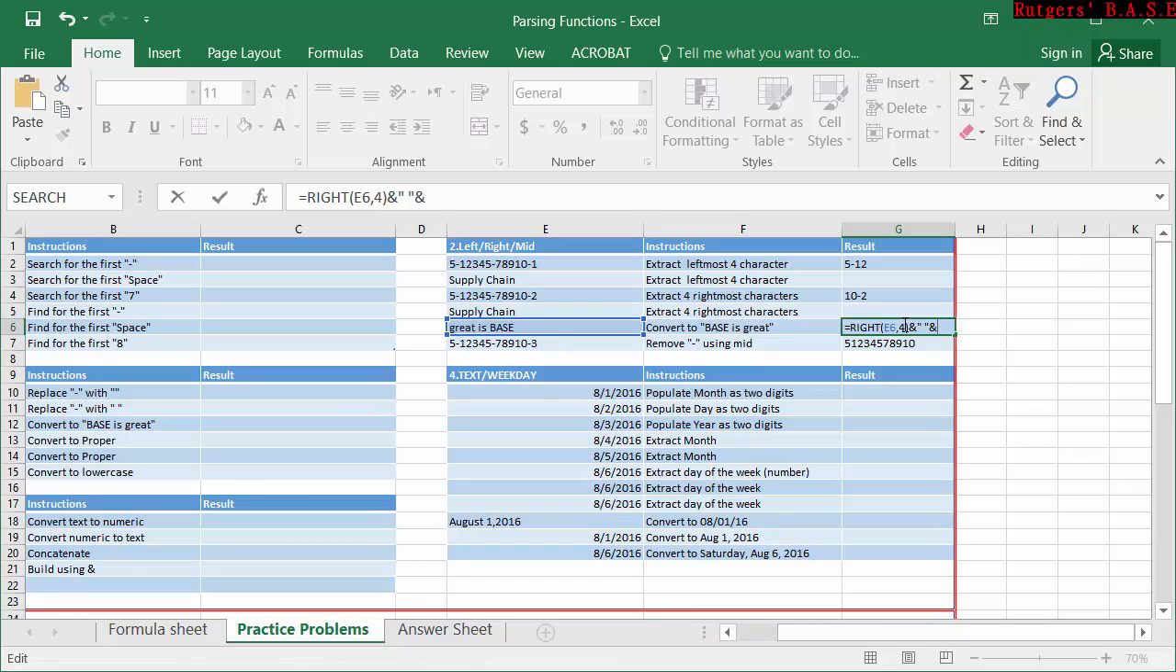So what's our next section? We have "base". Now what we want to do is "is". So we do a MID function. And we're going to start our text from, we have to count how many characters from the left. So we have 1, 2, 3, 4, 5, 6. So we have 6 characters from the left. So that's our start number.